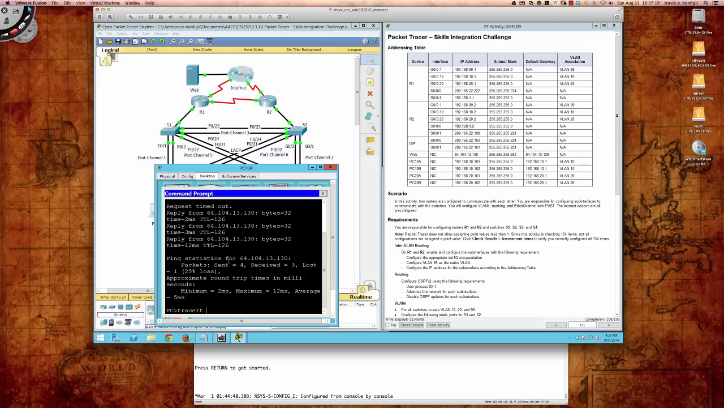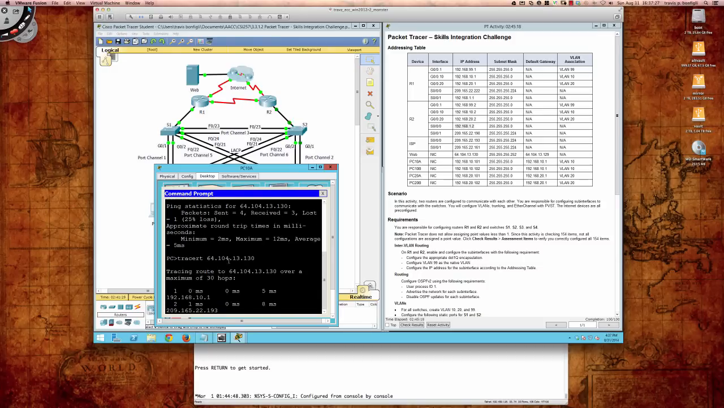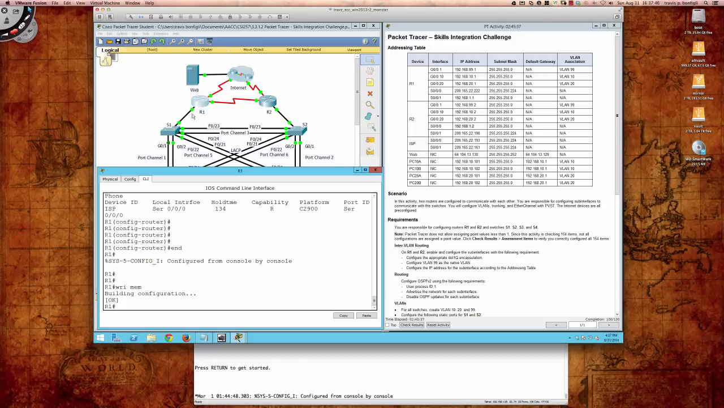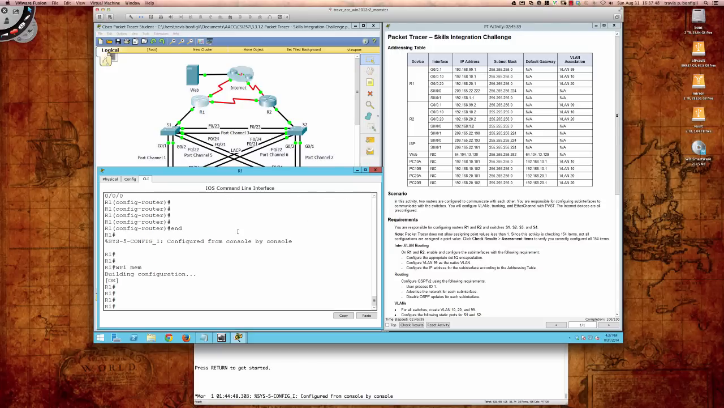So trace RT 64.104.13.130. And we're jumping to 192.168.10.1, which is router 1. And then router 1 is jumping to our internet cloud and then jumping over to the web server. So let's do something here real quick. Let's pull router 1 up and let's shut down that gig 0/0 interface hosting all of those sub interfaces.